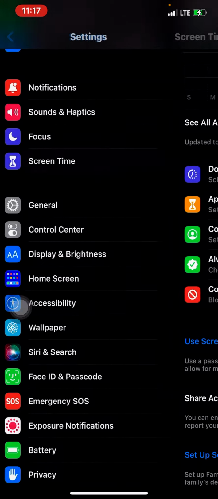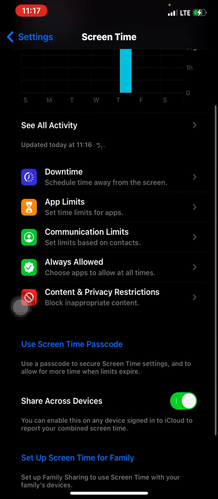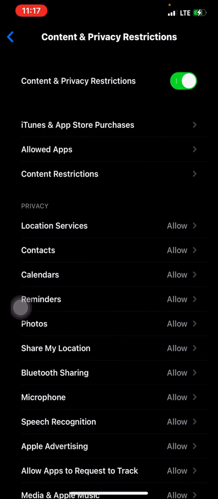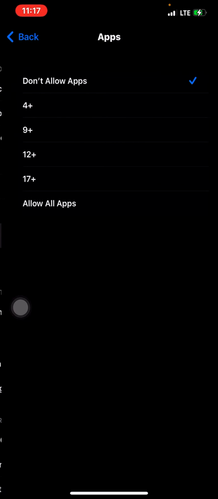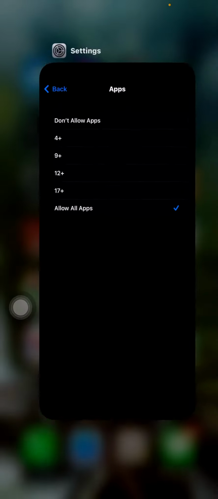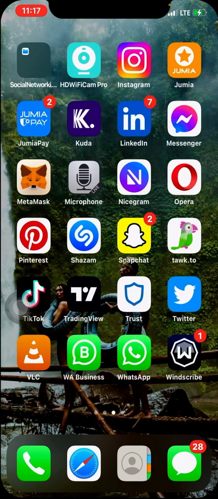Go back to screen time, content and privacy restriction, content restrictions, apps, and allow all apps. Once you allow all apps, you're going to see every application you downloaded on your mobile phone.